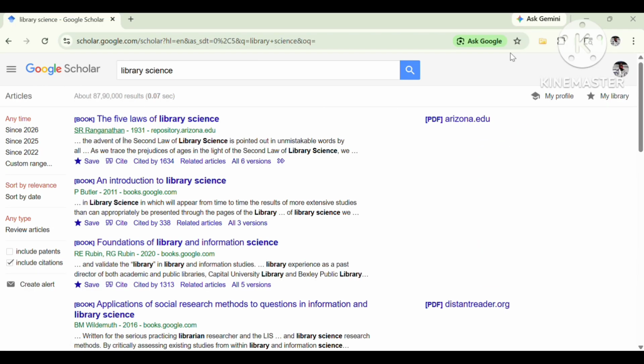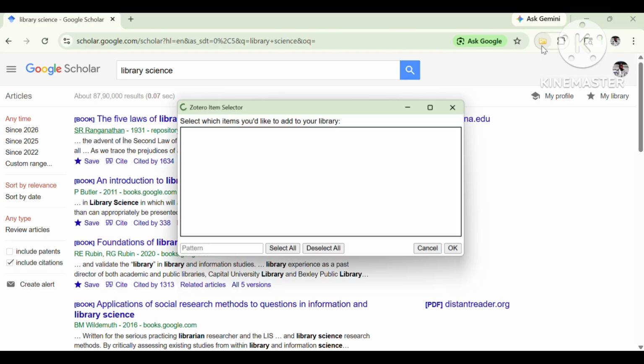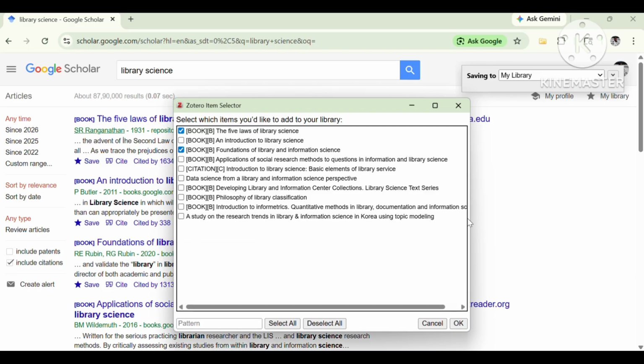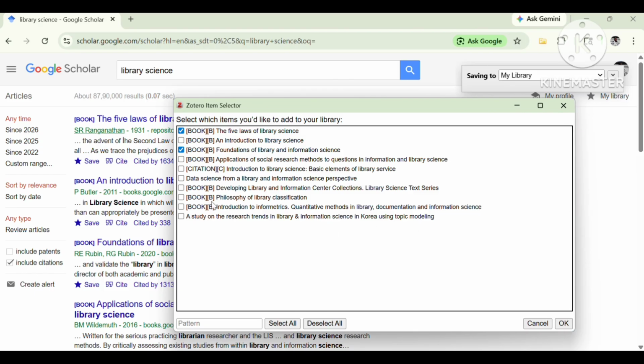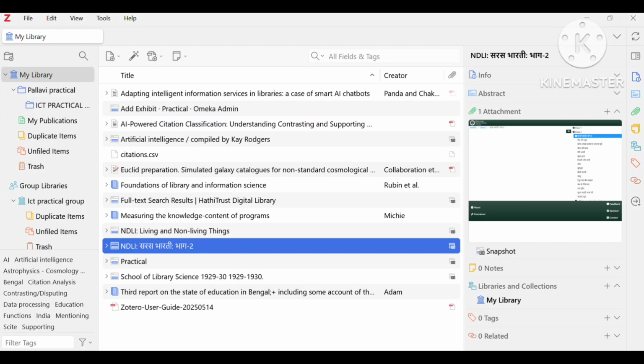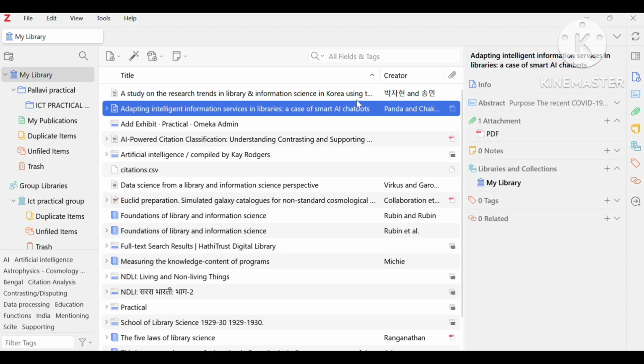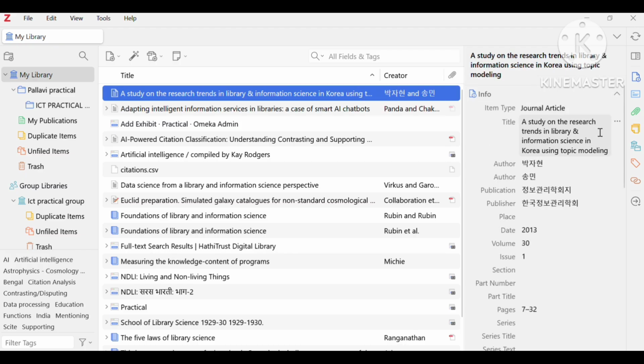Fifth method is to fetch the references from databases. Here I'm using Google Scholar. You can simply click on the folder icon which is showing from Zotero connector, and here you can select in the whole page whichever reference you want to select and want in your Zotero library. You can select from here. Here I am selecting 5 Laws of Library Science, Foundation of Library Information Science, and 2 other books. Now you will see how this will appear in my Zotero library automatically.